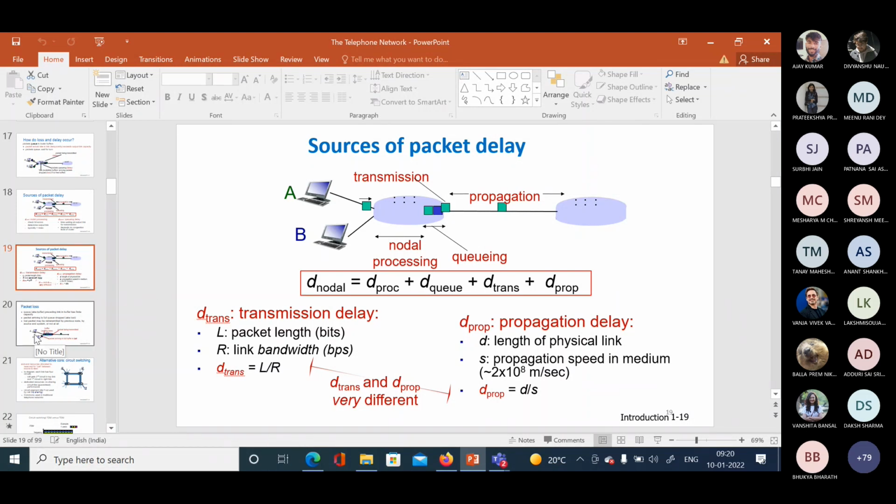Okay, so we have these 4 delays, and please note that transmission delay and propagation delay are two very different things. Please do not confuse between the two.